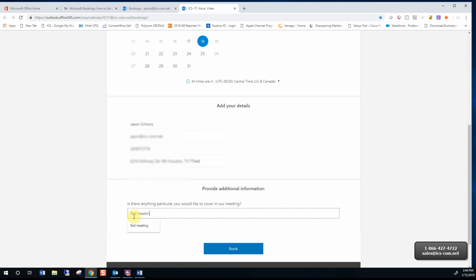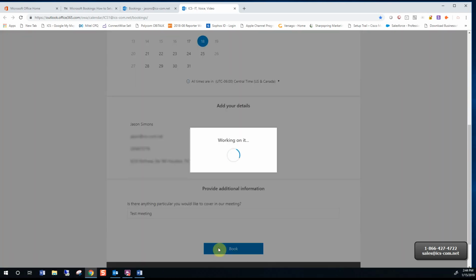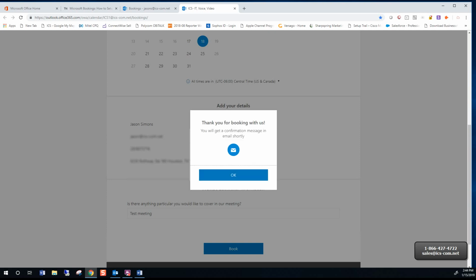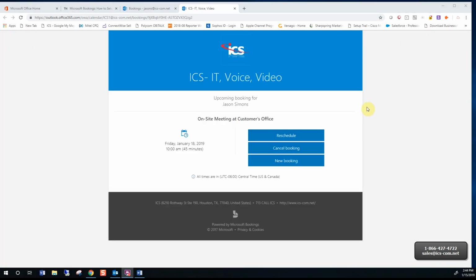And then I'm going to say test meeting. From there, I click book, and it would have successfully booked an appointment with me at that time and sent both the person who books the appointment and the person who receives the appointment a calendar invite. Once the appointment is booked, you also get a confirmation page where they can reschedule, cancel booking, or do new booking.